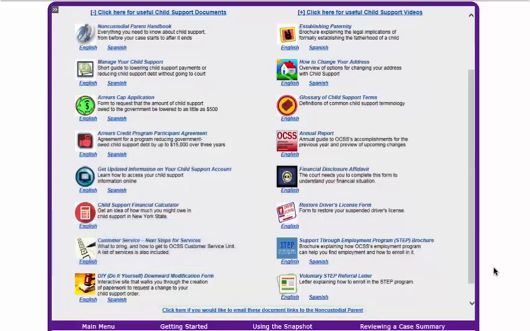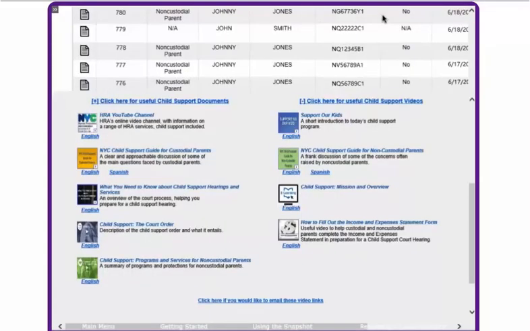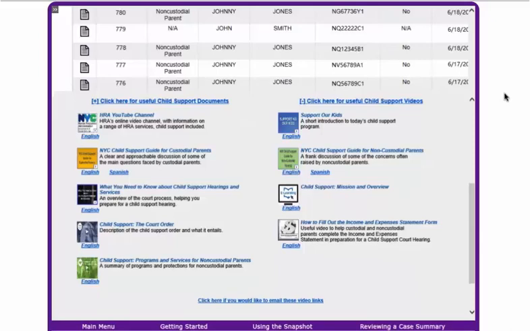Okay, let's look at the library for child support videos. Go ahead and click on Useful Child. Here are informational videos that cover a range of topics from establishing paternity to filing the financial disclosure affidavit. One that may be especially useful to you and your clients is the NYC Child Support Guide for Non-Custodial Parents, a frank discussion of some of the concerns often raised by these parents.